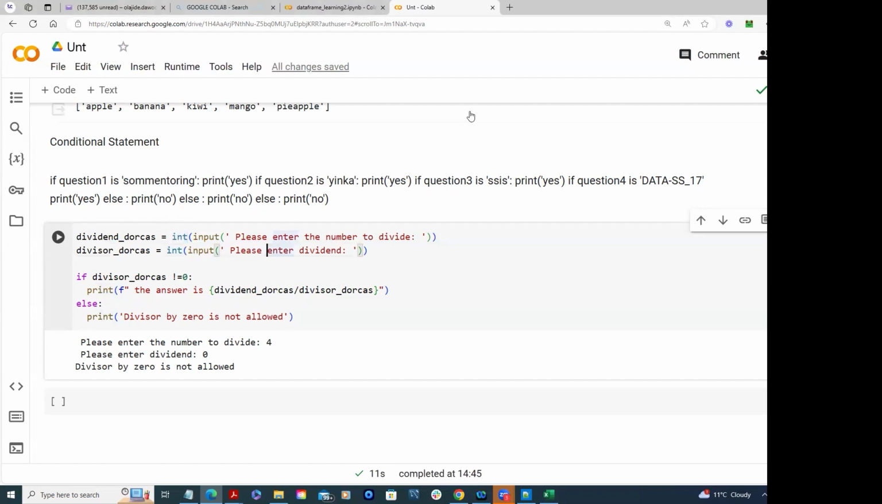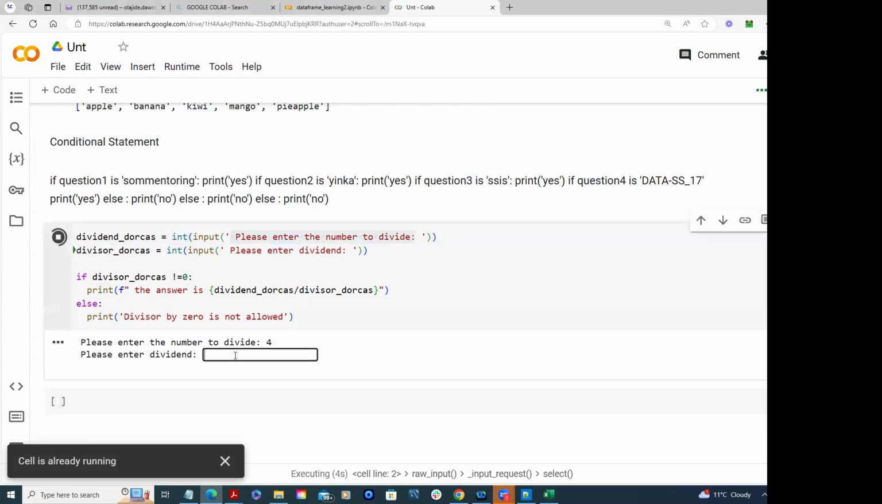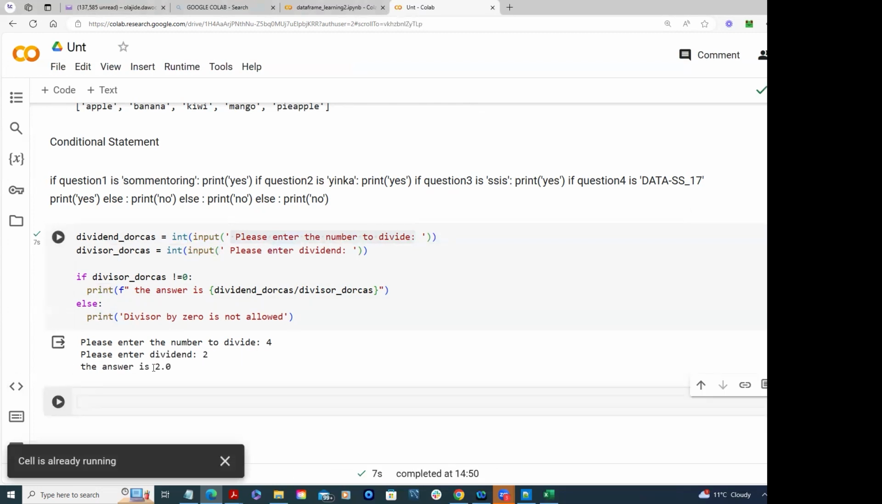input it. You're saying 4 divided by 2. Normally, if you press your calculator, and we all know it, 4 divided by 2 is 2. So that means if we input 4 here and we input 2 for the divisor, 4 divided by 2 is going to give us 2. So let's run this now. Let's go back. We have 4. Then let's put 2. The answer is 2.